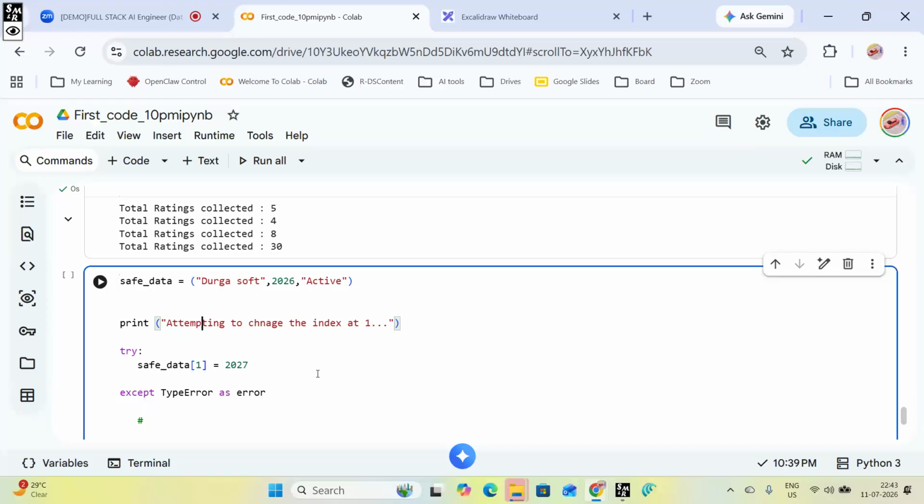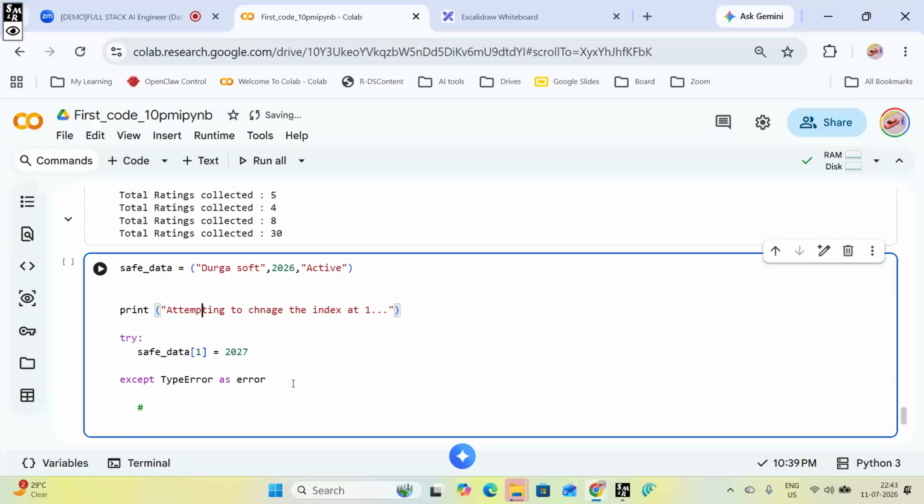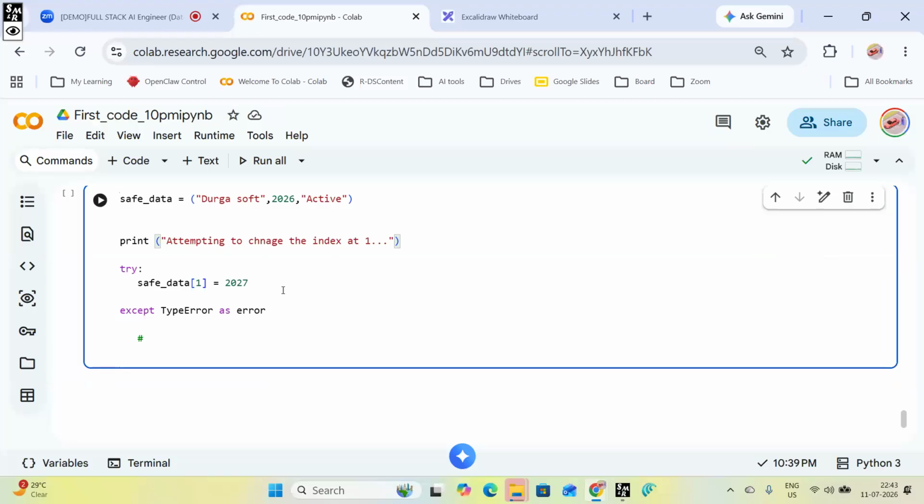Immutable. Great. A tuple is an immutable object. Means changes accepted or not accepted? Not accepted. Now what are we doing? Attempting to change the index at 1. As per our tuple rules, is this possible? No. So this will throw an error, and we can also catch that error here in our print.